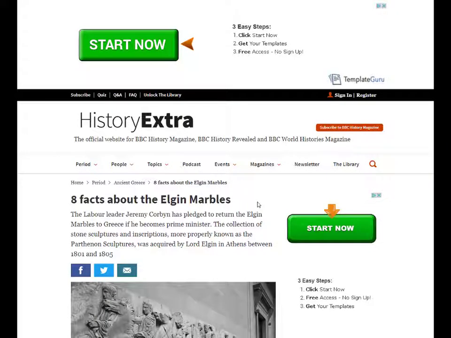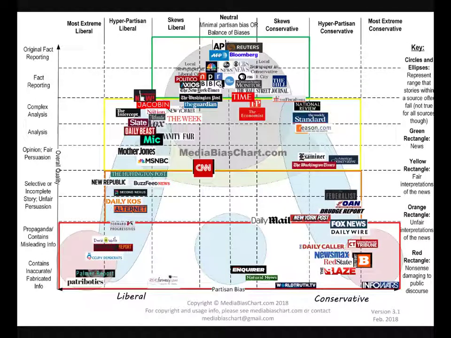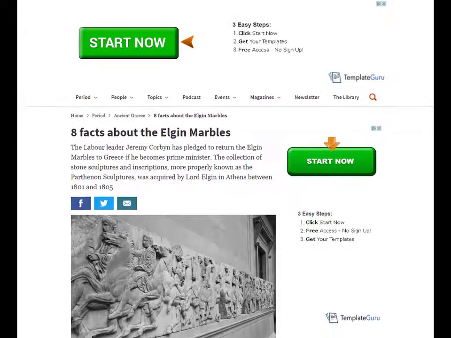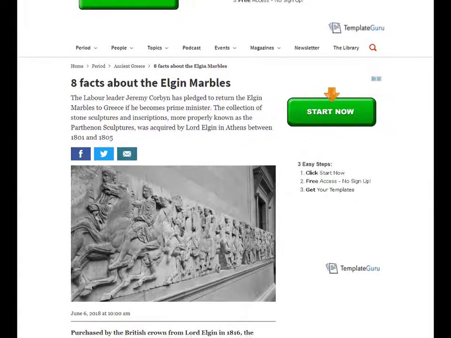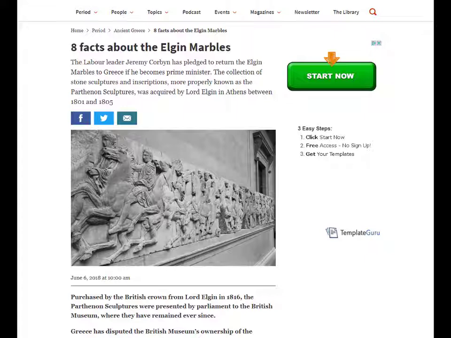For our second web source, I'm going to look at 8 facts about the Elgin marbles, posted on History Extra. I'm not familiar with this source, but at the top of the page, I see that it's affiliated with the BBC. I can check the media bias chart on our Evaluating Information page and see that the BBC is a reputable news source that's fairly neutral and does its own original reporting. There's no author listed, but I can treat this as a corporate author if I decide to use it. Now that we've explored the who and the where, let's move on to the rest of the questions.